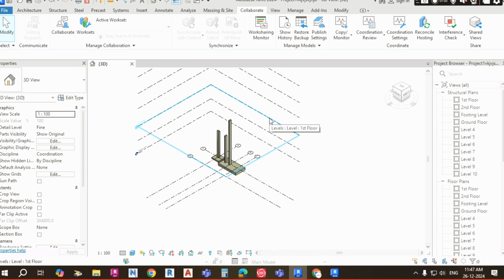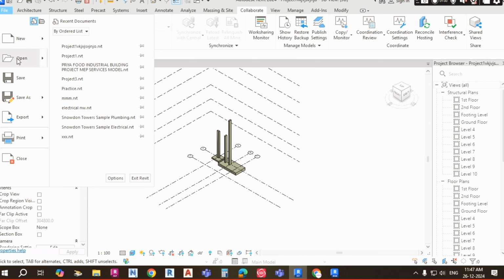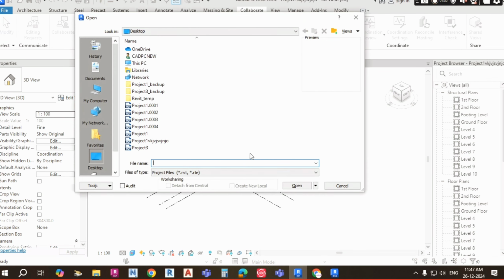But again, if you want to open that central model file, you can open it again. Again, you have to go to the file menu, open, just go with project. Now you can see this is your local file. If I click on the local file, it is not showing create new local. It is not showing detach from central because it is a local file. But if you want to open that central file, if you click project one, this is the central file. So the central file is already there, but you have detached that file from the central and converted it into a local.